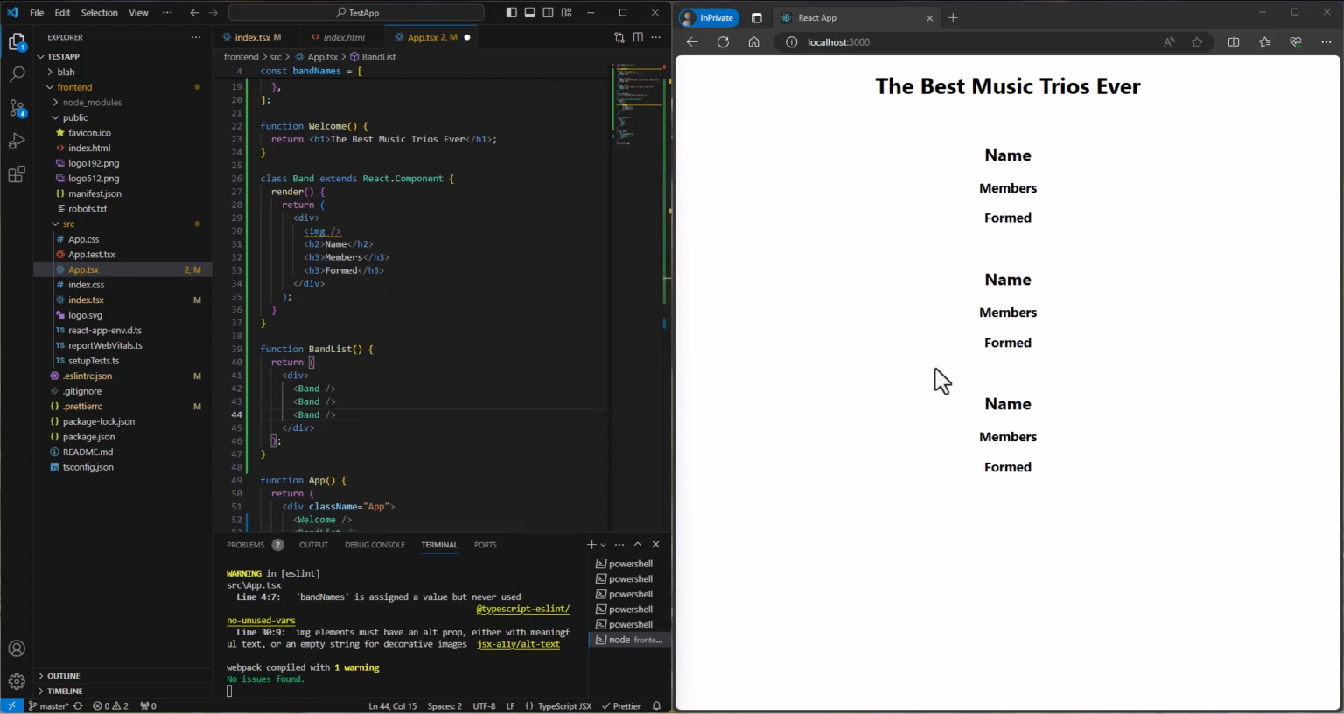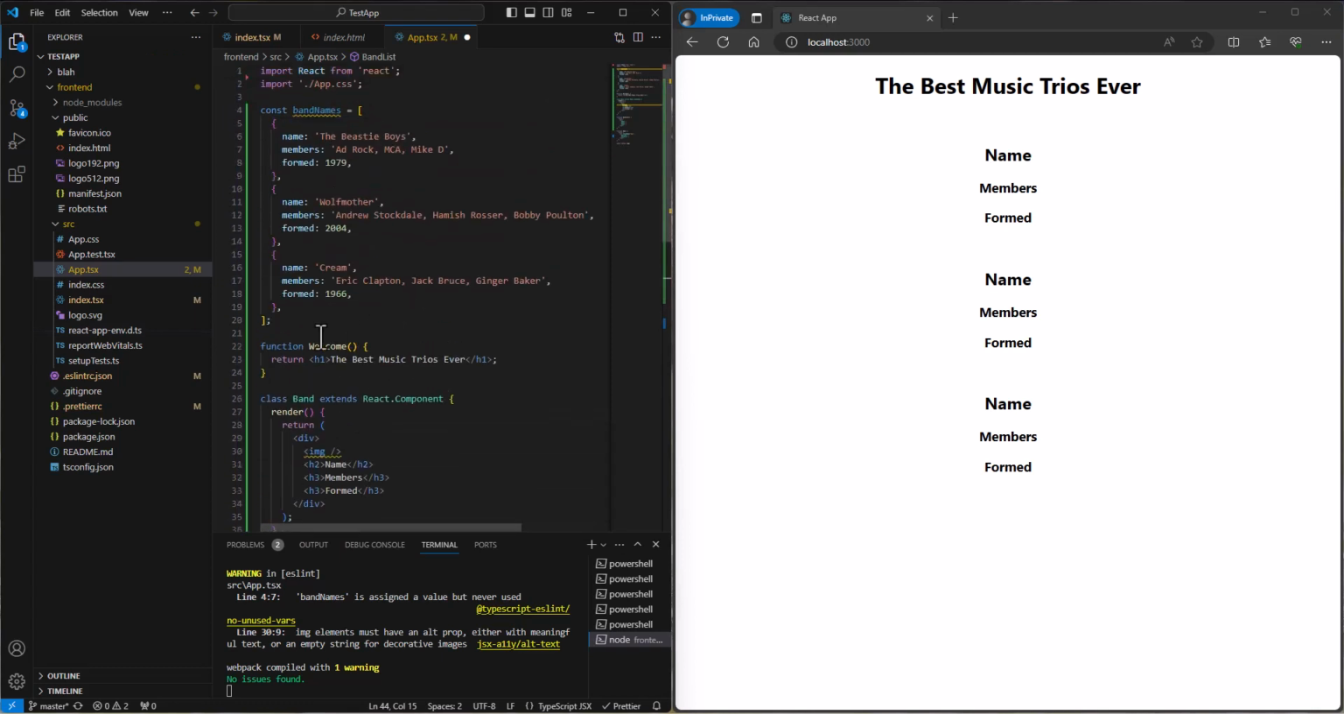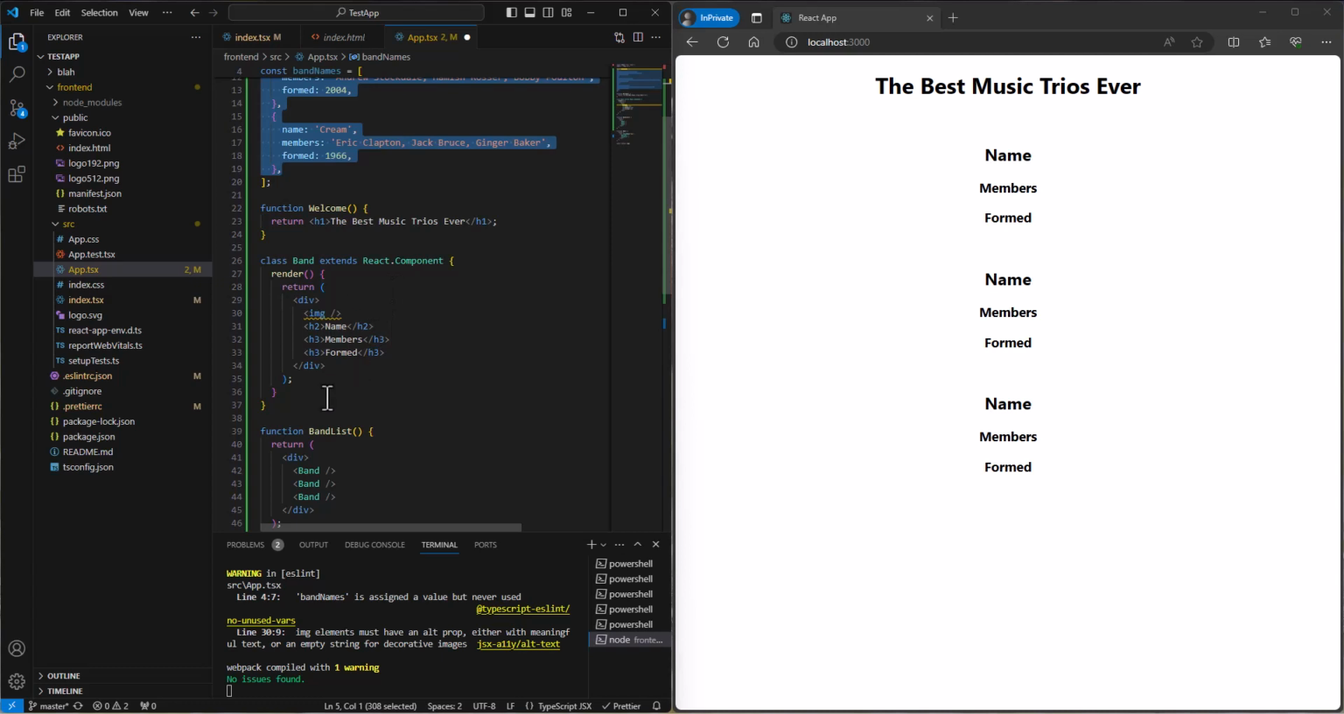All right, so now I'm getting multiple bands printed out, but obviously I don't want to just say name, members, formed. I want to have the information for these bands. And so how do I get that information? Now it's all currently sitting up in a JSON file, and I want to pull out one at a time the information for these bands and then print out the bands. And so let me start by just getting one band and doing something with one band.